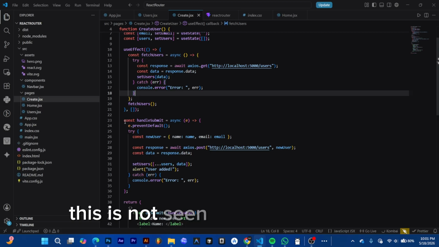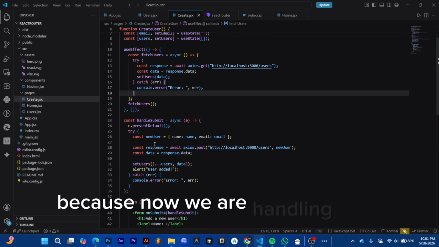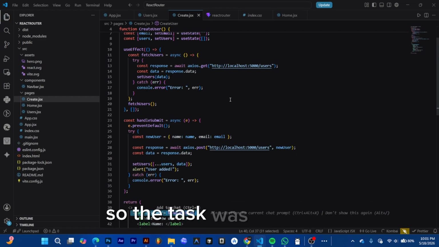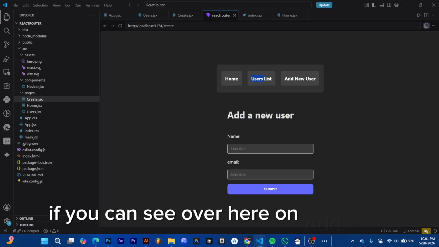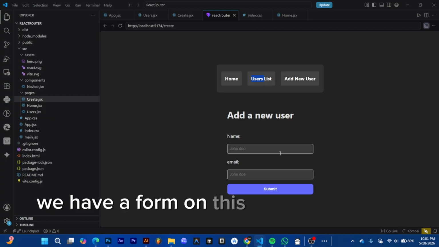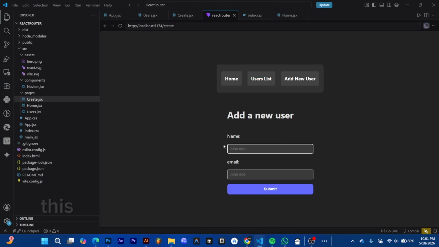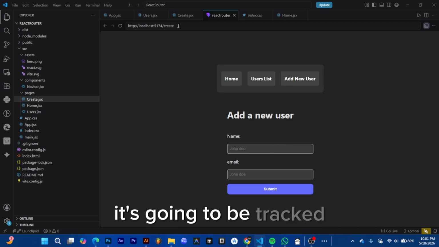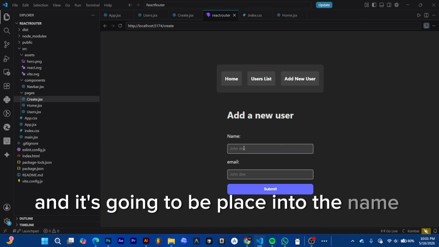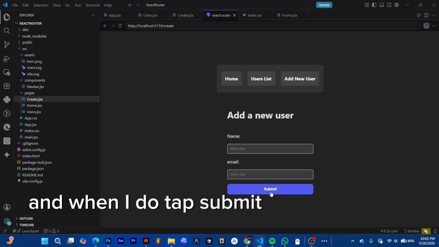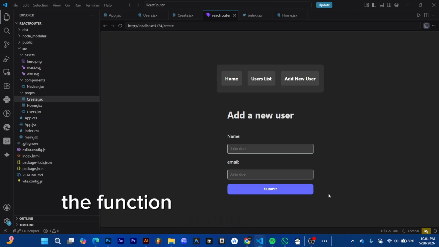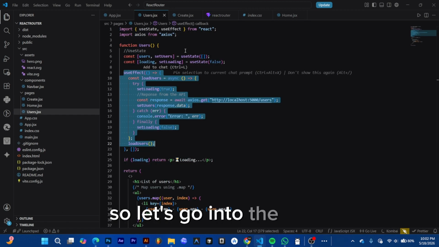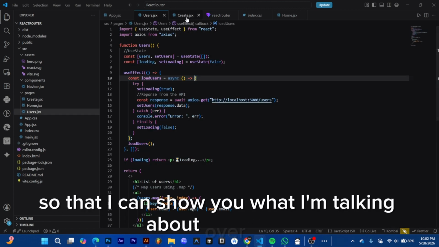This is not seen in the other code because now we are handling submissions with a form. So the task was basically, if you can see over here on add user, we have a form. On this form, everything here is tracked. This input is tracked, and whenever the user types something, it's going to be placed into the name variable. And when I do tap submit, it should pass a function. The function should not always be running. It should pass the function reference. So let's go into the code so that I can show you what I'm talking about.